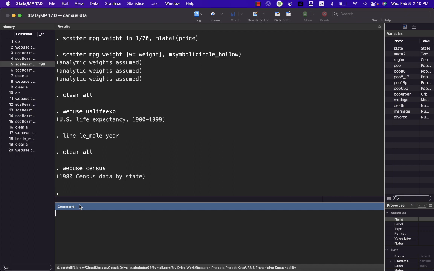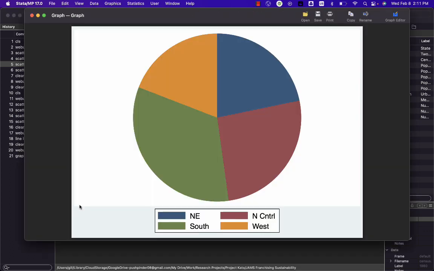So the code for that is going to be graph pie, and then I will type in the variable on which I want to create my pie chart. So I'm going to say population, and then I'm going to have an option called over after comma, wherein I will actually specify the groups on which I want to have the pie chart. So that should reflect your groups. So in here, I'm going to talk about region variable, and I press enter. That actually gives me the pie chart for Northeast, North Central, South, and West, whichever was in the data. So that actually gives me the pie chart here.